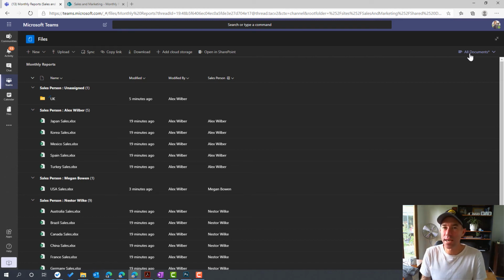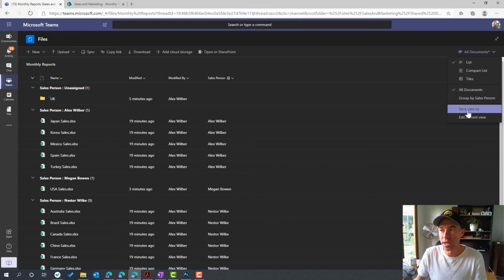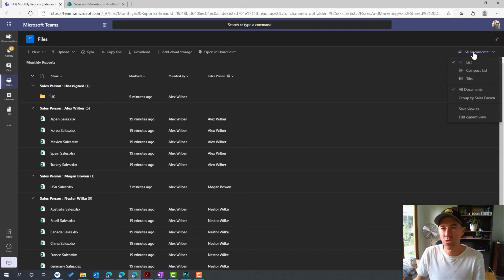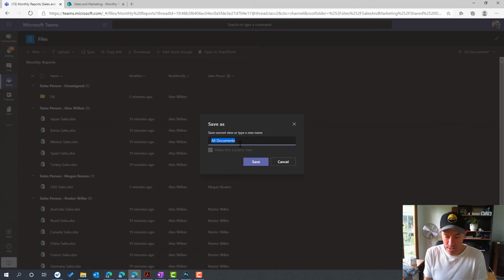Now, if we want this saved as the default view, then we will just select this and we can go File, Save View As, and we can just save it as all documents. But in this case, I want to create a new view. I'm going to go Save View As, grouped by sales. I'll call this one Executive. And we're going to make it a public view, and we're going to save that.